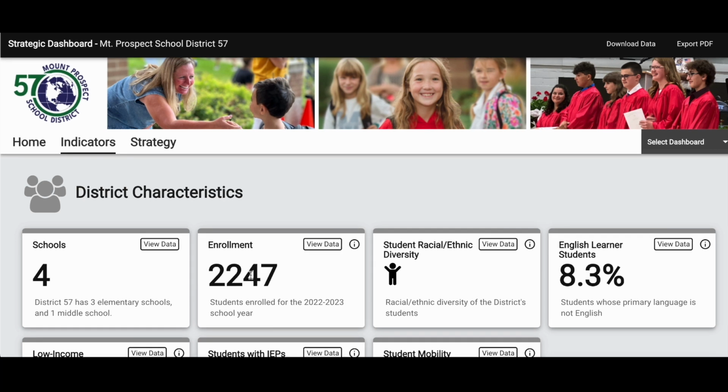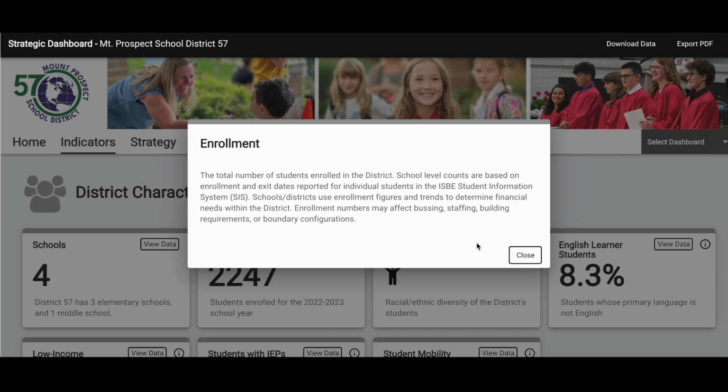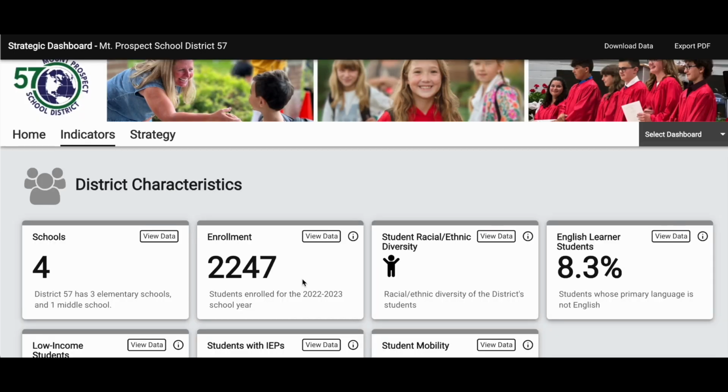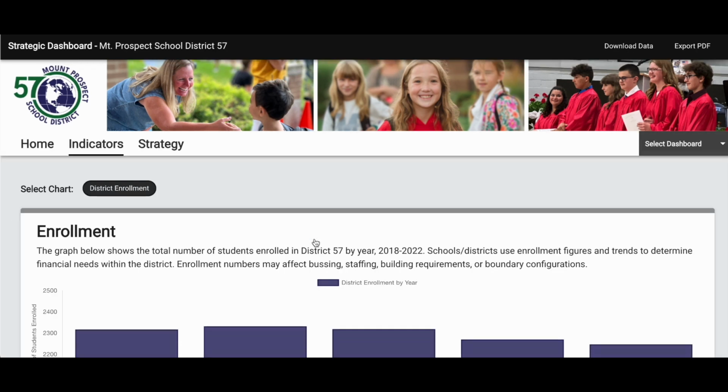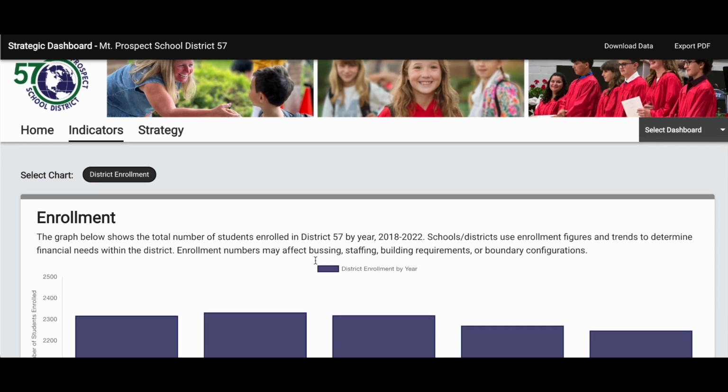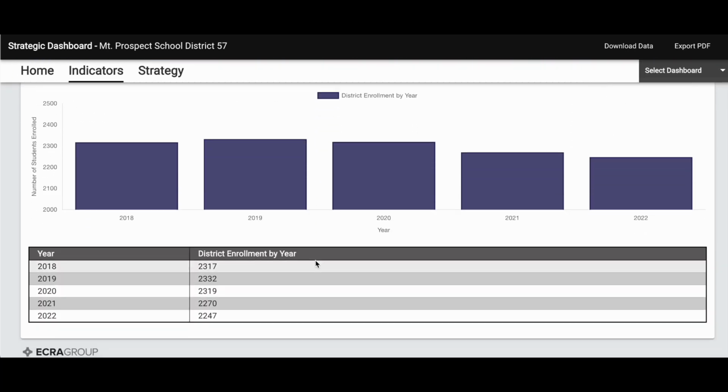Within each indicator, you will find a short description and the most recent data point. For a more detailed description, you can click the lowercase i in the circle in the upper right. To view the historic data related to the indicator, simply click View Data. This will bring you to a page where you can take a deeper dive into the most current information.